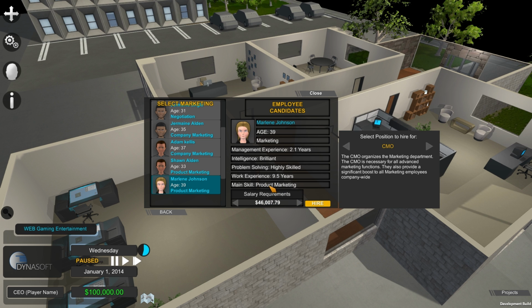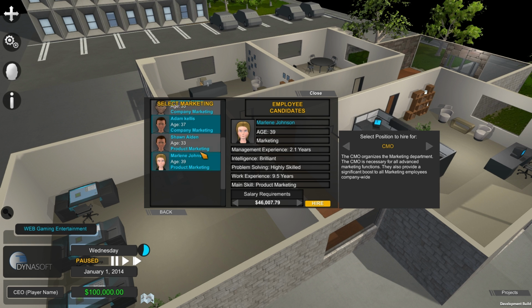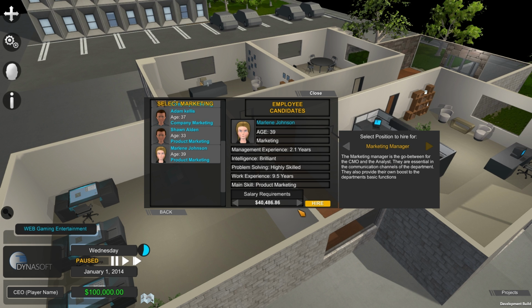Because they all have the same skills, but at different levels. So what you'll see when you see these, like product marketing, company marketing, negotiation, those things are their best skills. So this sort of gives you, the player, an idea of what this employee's greatest skill is. So I'm going to actually hire them as a marketing manager. And then let's see who else we have.